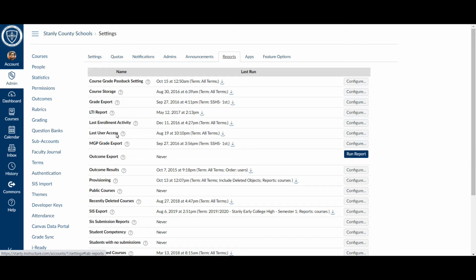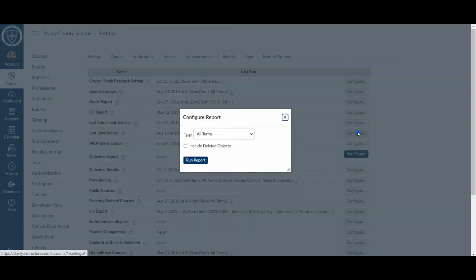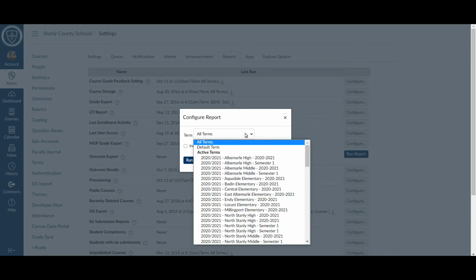This last user access, that's going to be an important one for you. It will tell you the last time a user in your building logged into Canvas. In order to get started with that, we have to go and configure it first. Just hit this configure button, and then for the terms, make sure to select your active terms.